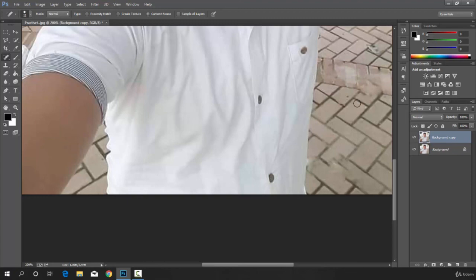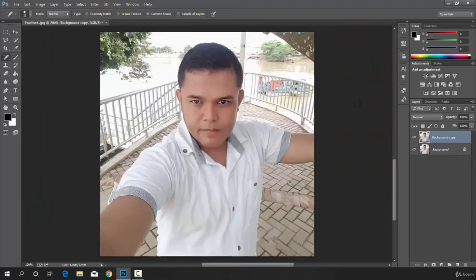Now I will zoom out, so I press Ctrl minus like this. This is our corrected photo. There is no object available, and this is our previous photo. There are some objects available, right? So guys, I hope in this way you can easily remove any type of object from your photo.